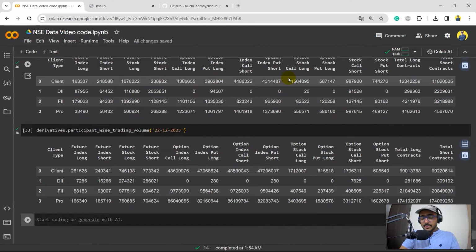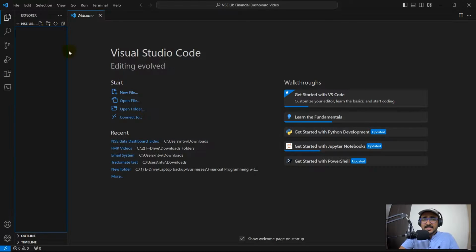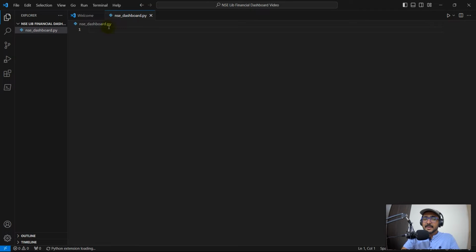Perfect. So without any further ado, let's start. This is the Visual Studio Code, right? And here on this particular icon, I'll just click to make a new file. Let's just write NSE dashboard.py. It will create a Python file, which is NSE_dashboard.